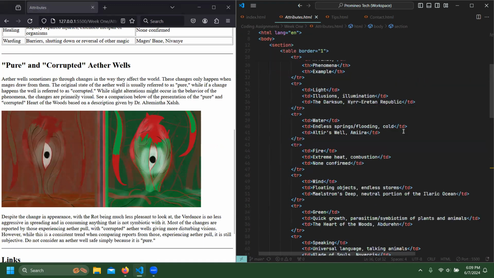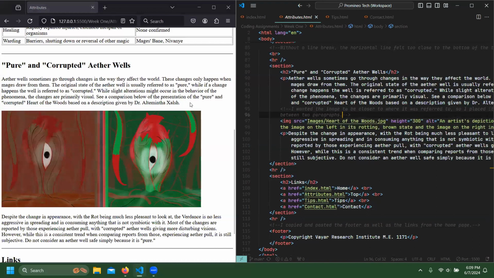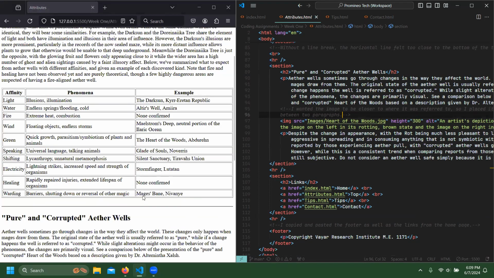For this section, in order to put the image in the very middle of the text, I split the text into 2 separate paragraphs. As you can see on all pages, I have used horizontal lines to delineate the breaks between sections.